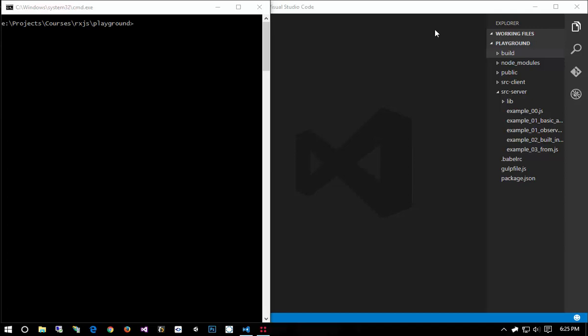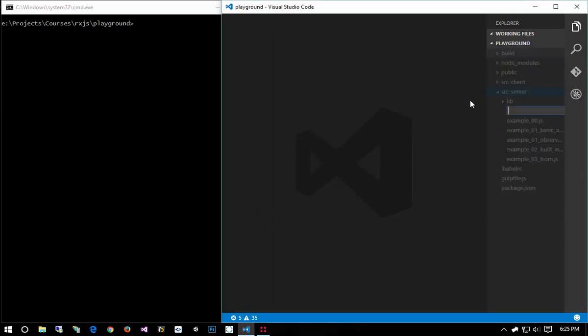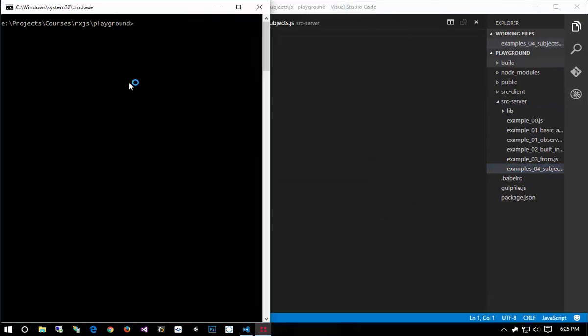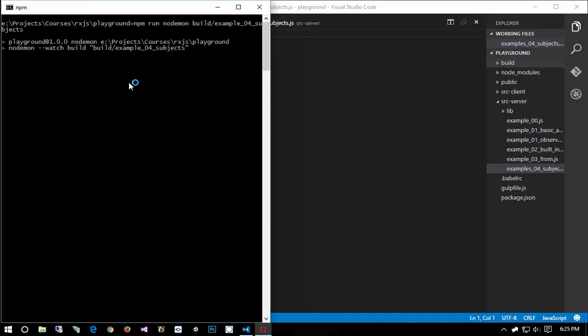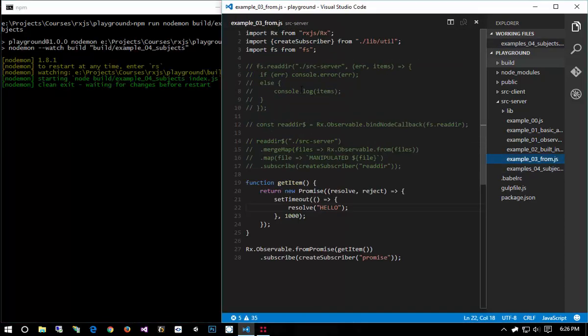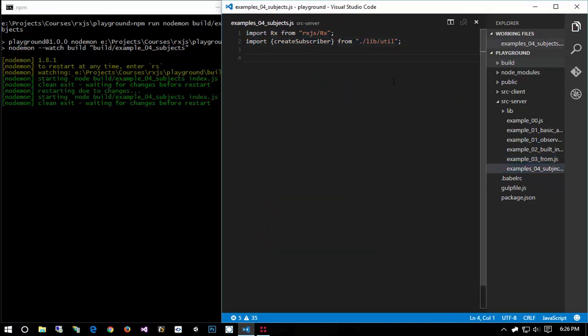So let's go ahead and get started. I'm going to come over here to my source server, and create a new file called example04subjects.js. I do have my gulp task running, so it is being compiled. Then I'm going to run build example04 subjects, and let's wait for that to build and make sure everything works, and it does. Then I'm going to pull over our imports from previous files, so I don't have to type them out. And we're ready to get started.